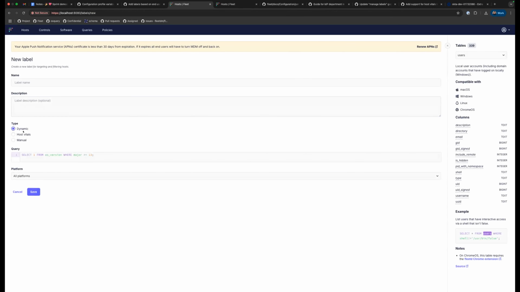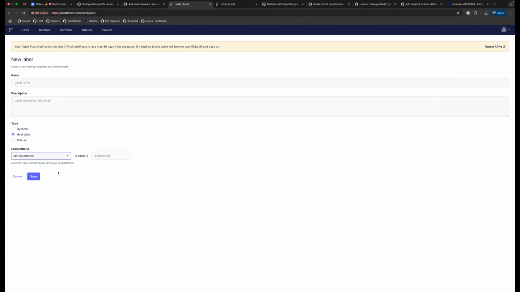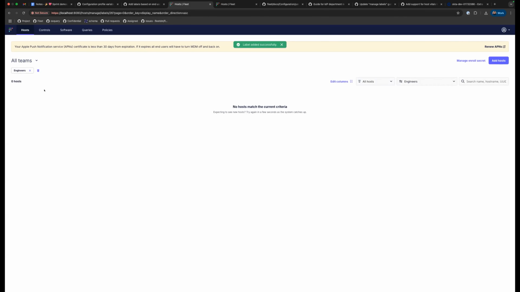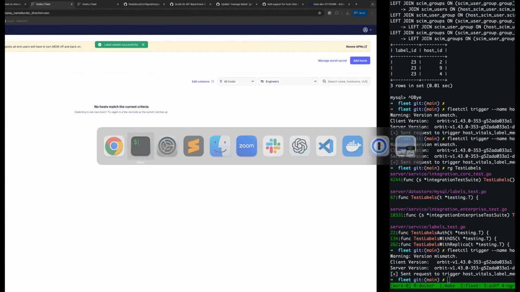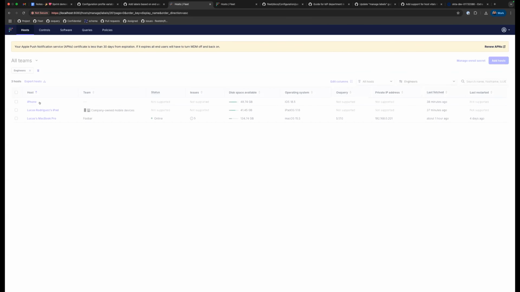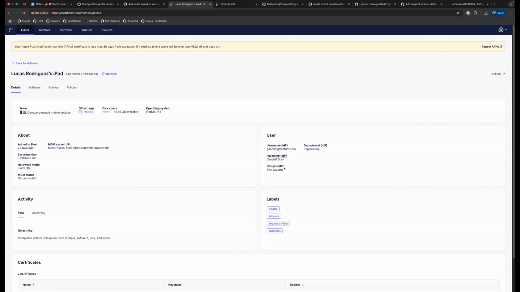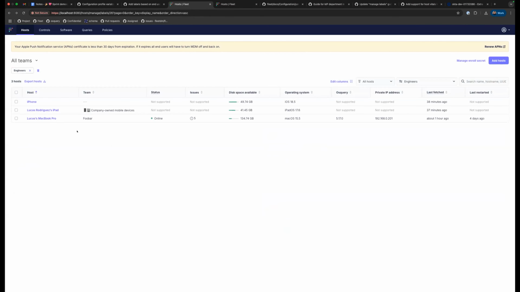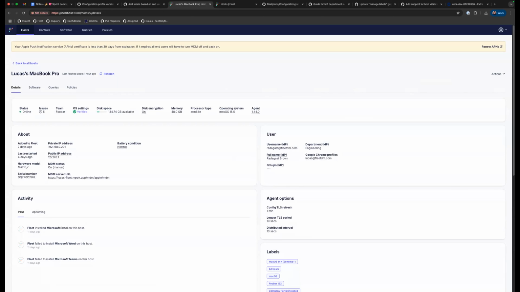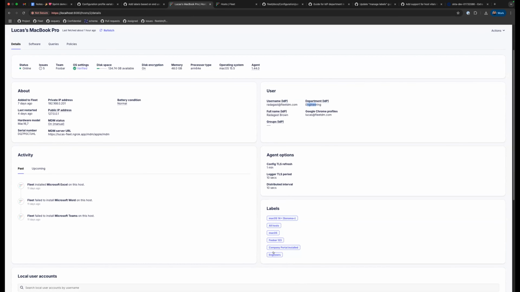Add label. And now let's use IDP department, engineering, engineers, save, and then let's either wait 5 minutes or run this thing. And now we get 3, for some reason maybe. Okay, this one is also part of engineering. And then we got this one. Yeah, all of them that belong to engineering in Okta will now belong to the engineers label at Fleet.